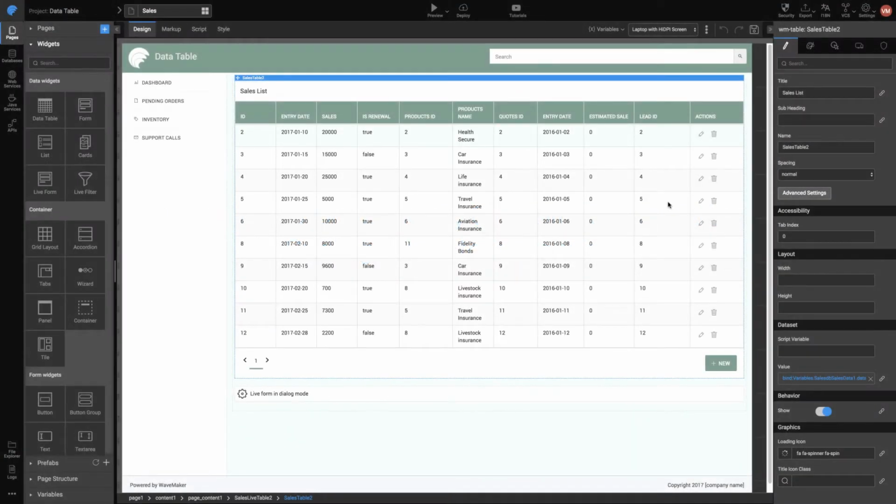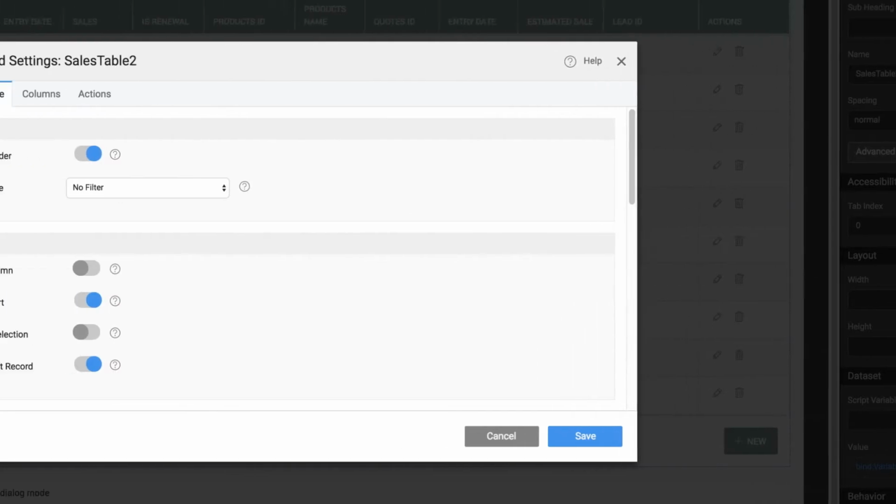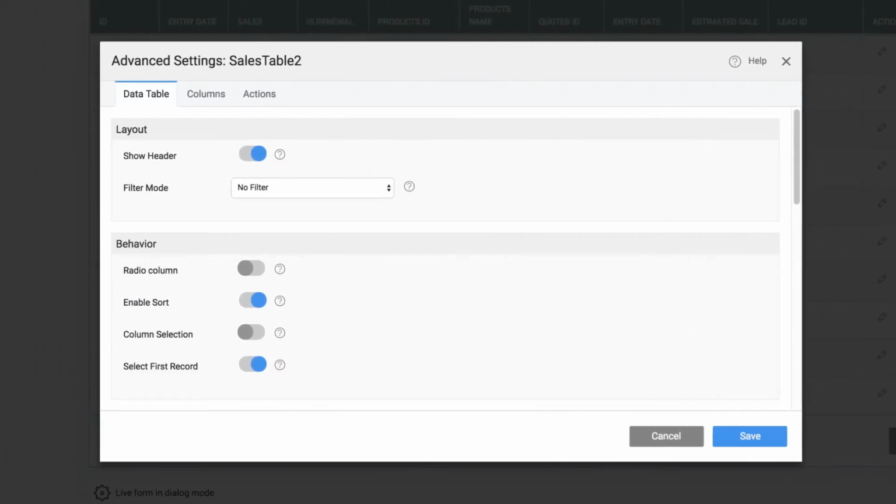Once the data table is initialized, we want to customize it as per our app requirements. Advanced Settings Properties offers various settings for data table customization. We will see a few of these options.